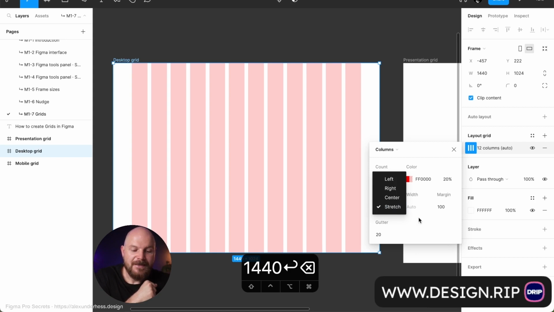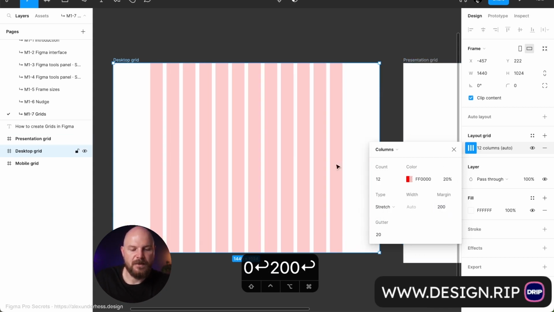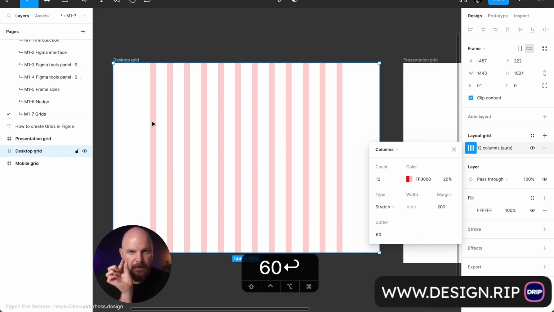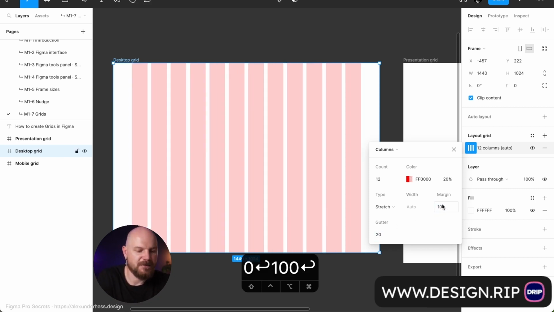Now, let's get back to our stretch. Okay, margin, you understood that this is the distance between the left and right side. So if I set it to 200, then 200 pixels here, 200 pixels here. At the same time, I can change the gutter to, let's imagine, 60. And now our columns are really narrow, but we have a really huge distance here. It's 60 pixels here. Let's get back to 20 and 100 here, for example. That's everything that you need to know about the stretch type of a 12 column grid.